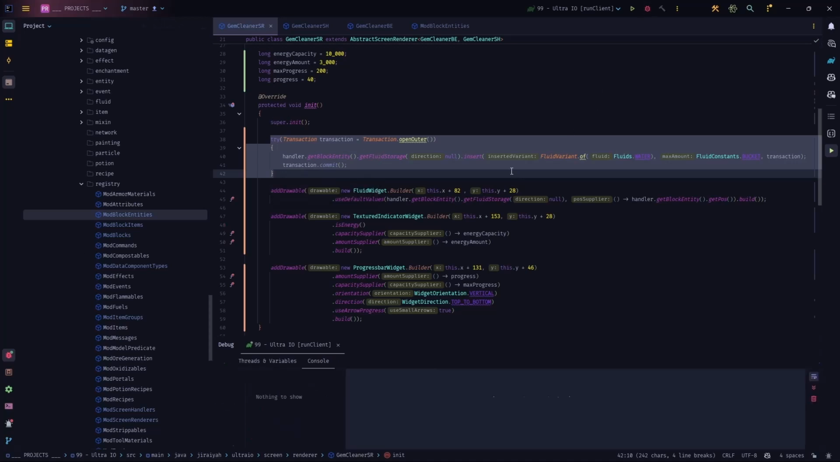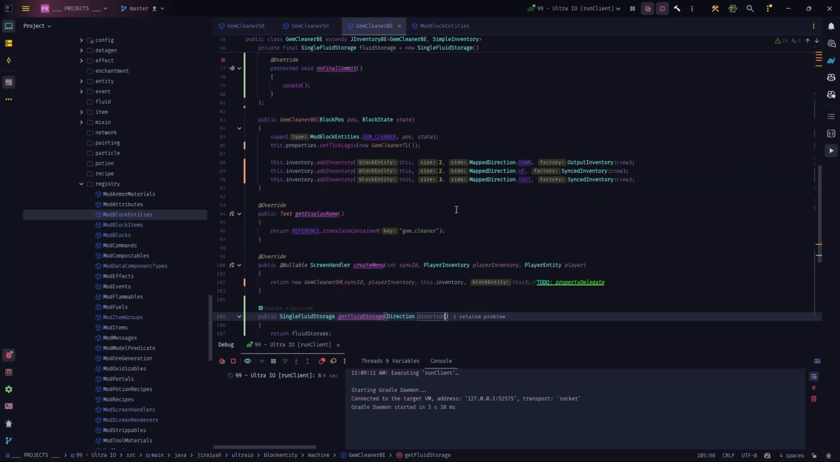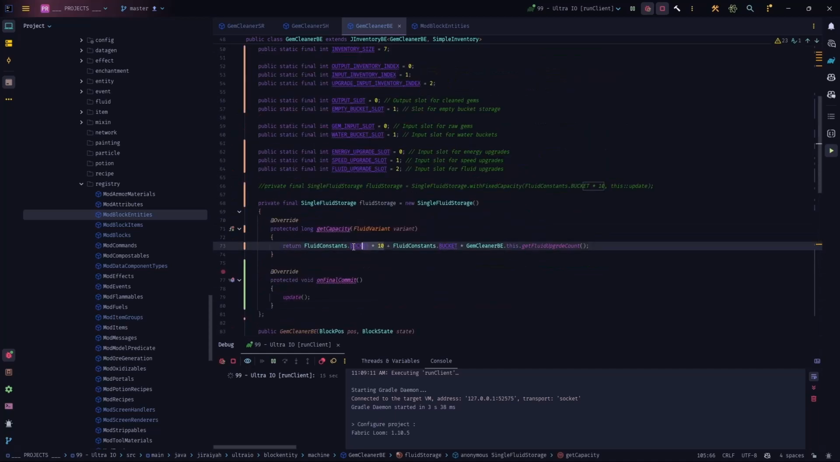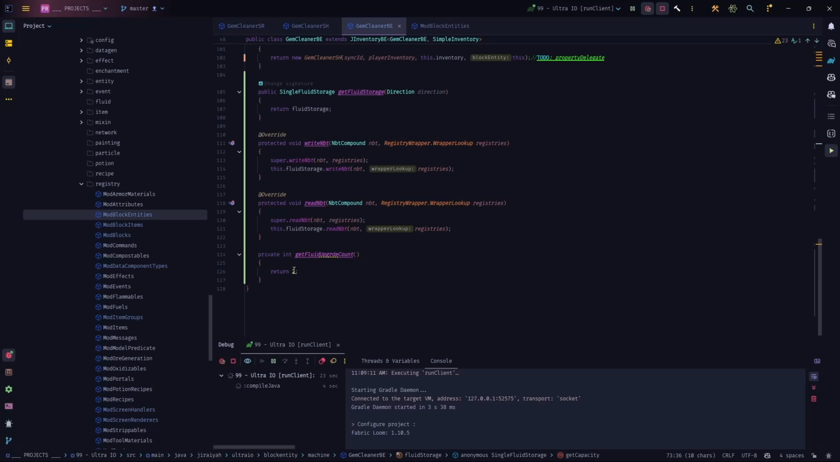Let's run the game again. This time, if everything works, we should see one bucket of water in the container, and the container actually should not be 10 buckets worth of fluid, but we are adding extra 2 buckets. So it will be 12 buckets of water, or in other words, 12,000 millibuckets.